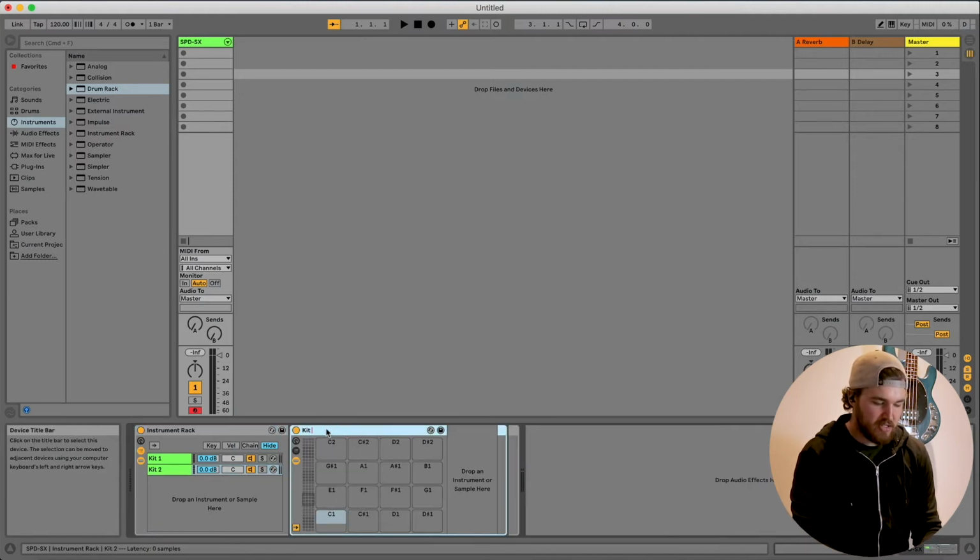Kit 2. I'm just mashing the keyboard. You know when you're typing and you're not typing, you're just kind of going meh, meh, meh. I apologize, that's this.